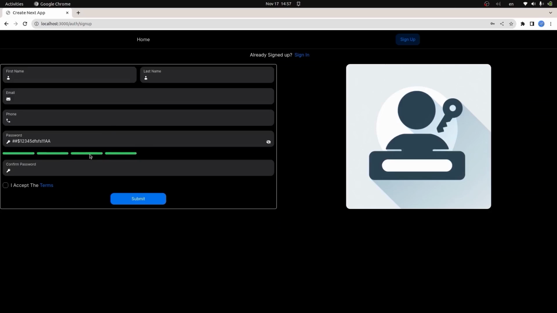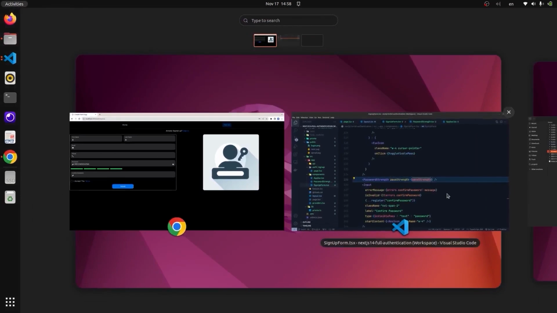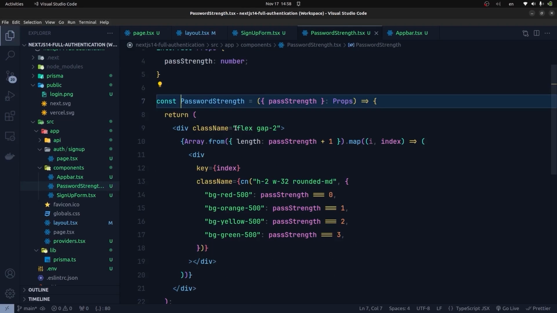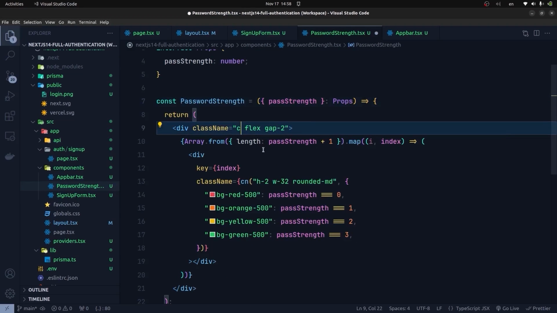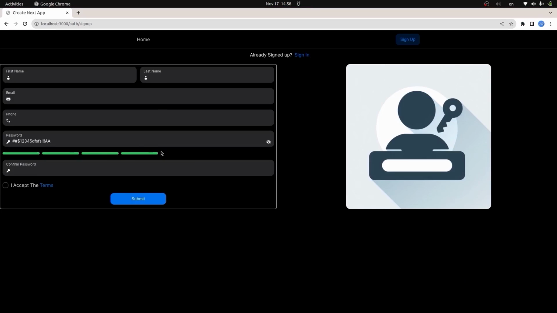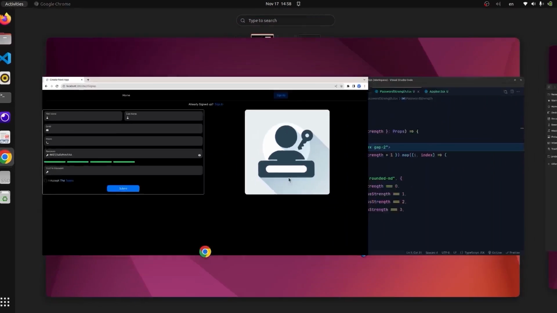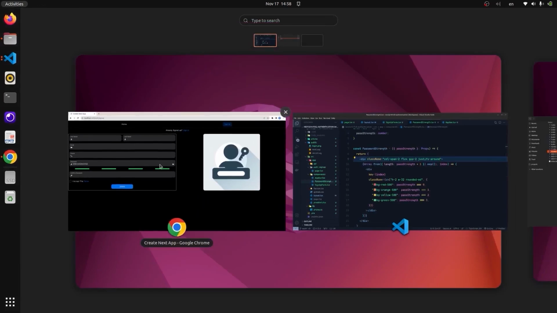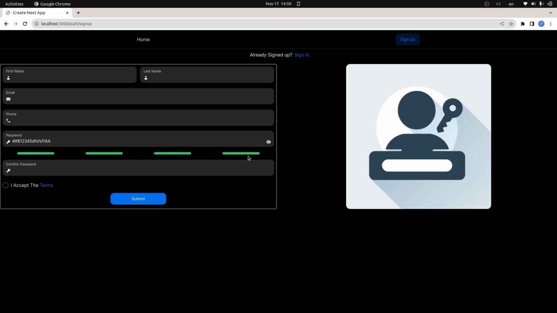So as you can see, the password strength is spanning through one grid column here. So let's span it on 2 grid columns. In order to do that, I go back to the password strength component here, and here in the class name of the parent div, we're going to use the col-span-2. Okay, so let's save this, and as you can see, it now uses 2 columns here. So here if I say justify-around, okay, you can see it takes all the space of 2 columns.